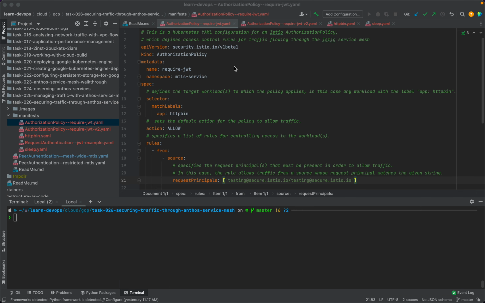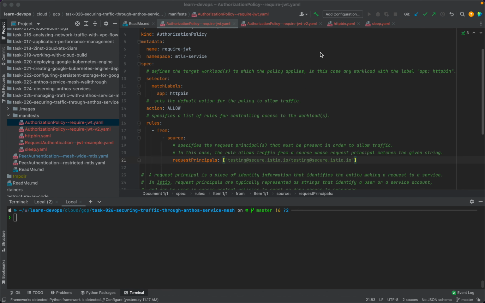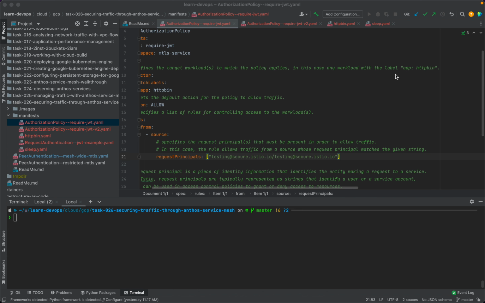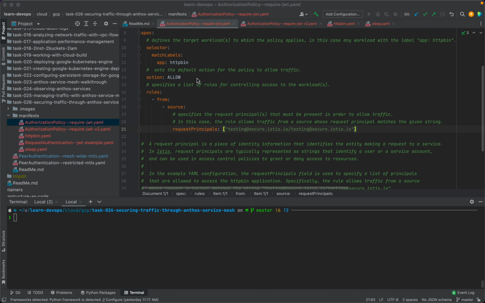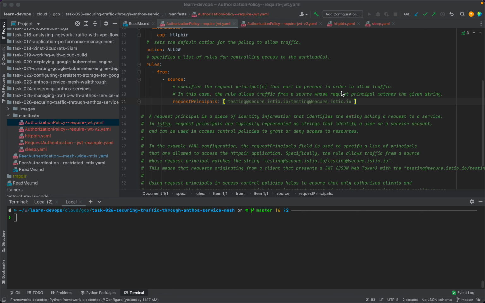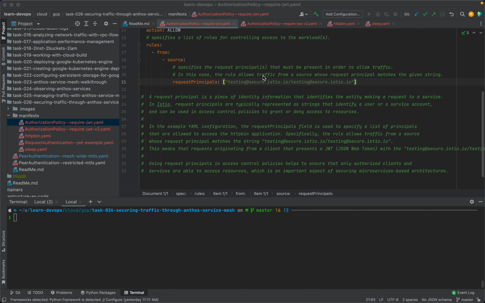Now let's also have a look at this authorization policy resource type. This is basically a Kubernetes YAML configuration for an Istio authorization policy, which defines access control rules for traffic flowing through the Istio service mesh. This defines the target workload to which the policy will apply. In this case, it will apply to any workload with the label of app httpbin. This sets the default action for the policy to allow traffic. This specifies a list of rules for controlling access to the workloads. Now, this specifies the request principal that must be present in order to allow traffic. In this case, the rule allows traffic from a source whose request principal matches the given string.